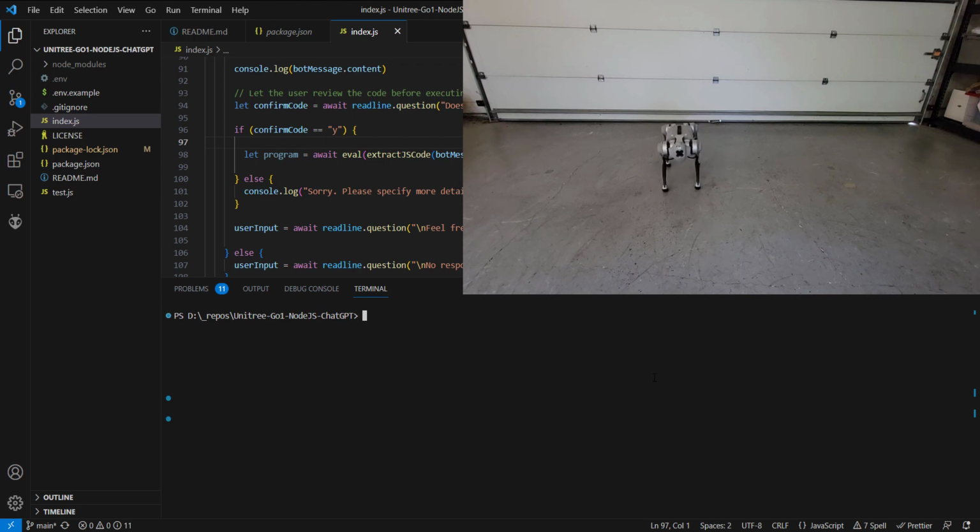Okay, with that out of the way, now that I'm connected, I'm going to go ahead and run node index.js. It'll connect to the OpenAI API. You can see we've instantiated our connection with the Go1-JS library. Welcome to the chatbot. All right, let's try something simple. I'll say, please provide code to turn my LED green.